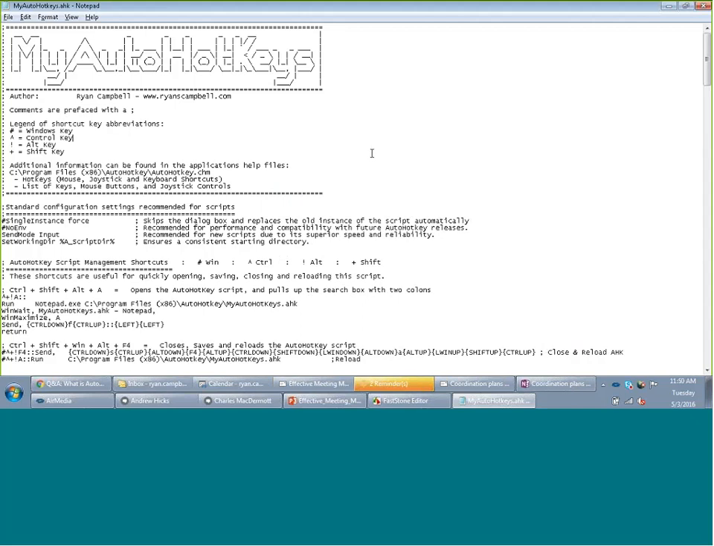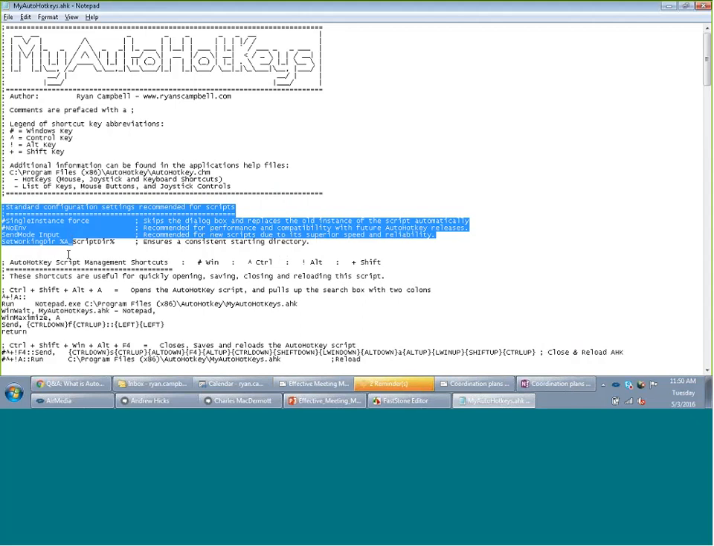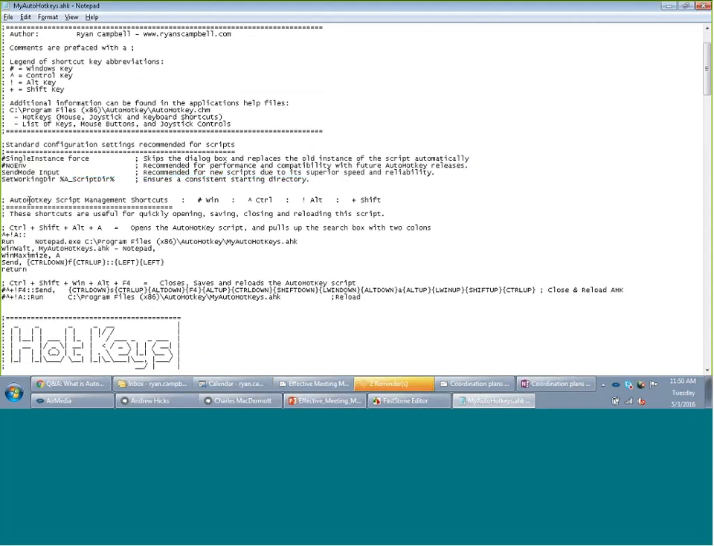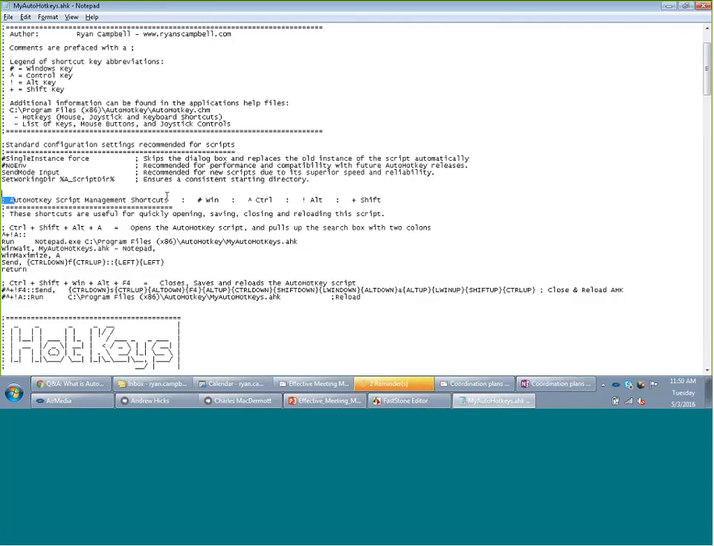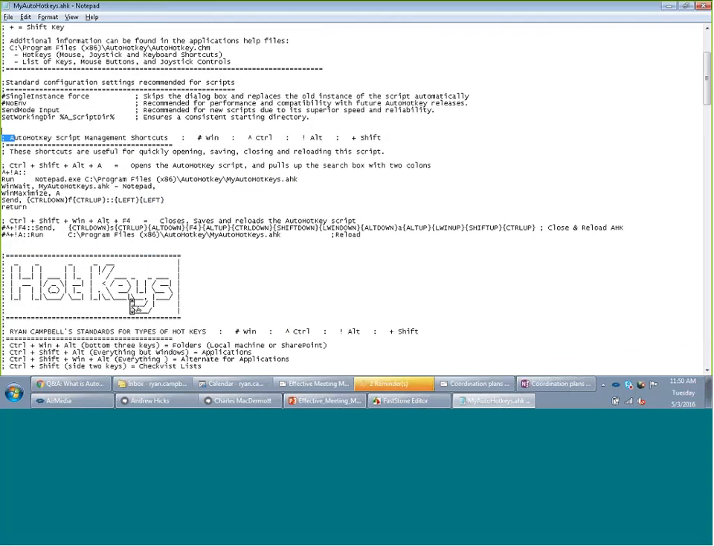Okay, so this is my AutoHotkey. So standard configuration settings for things that it just does on the script. AutoHotkey script management shortcuts. So this is the shortcut key to open up your shortcut keys. And this is the shortcut key to close, save, and reload your shortcut keys. So they're just the AutoHotkey script management shortcuts.